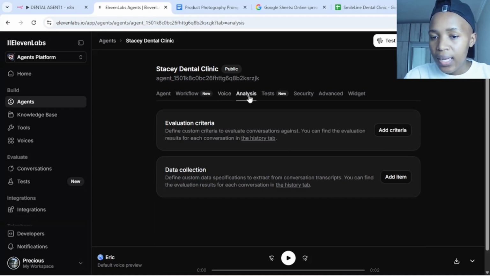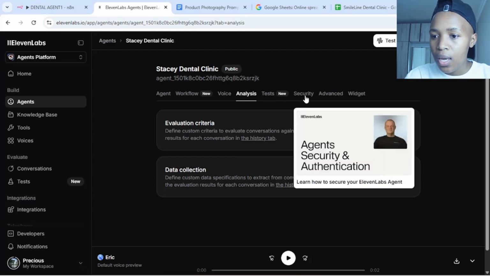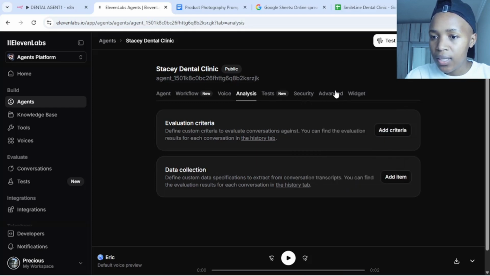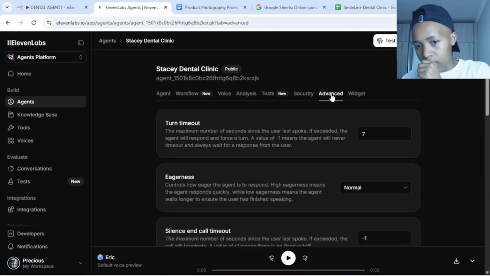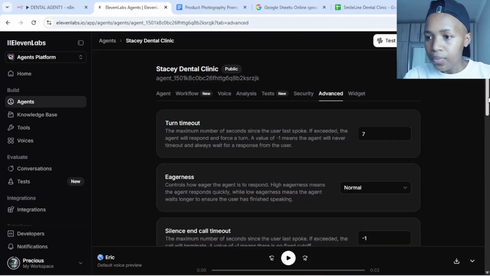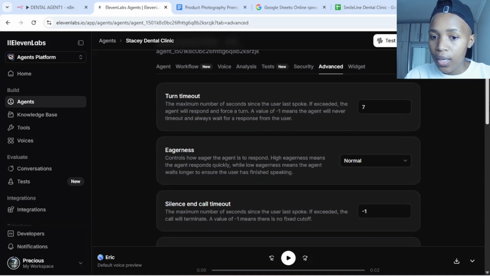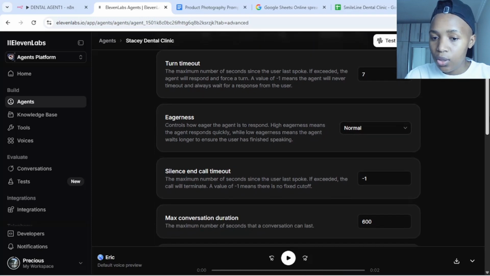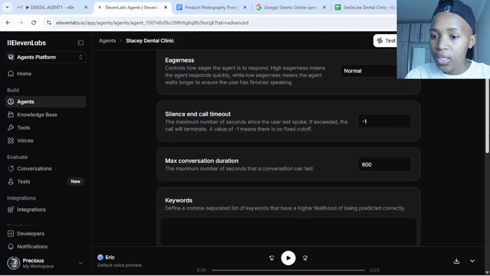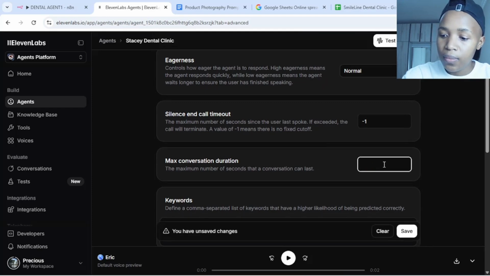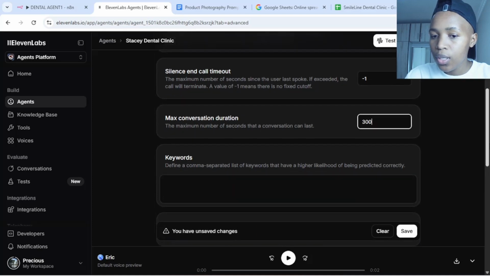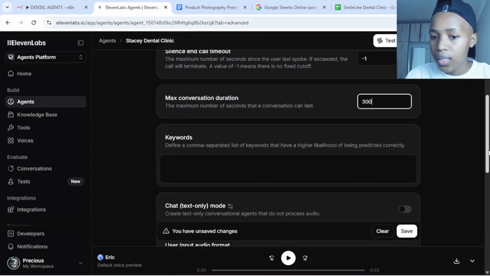And then we have analysis. You don't need analysis for now. You collect data and all that. Test, this is new. Security, you can leave this for now. And then advanced here, as you can hear, it's the maximum number of seconds since the user last spoke. And then eagerness, it's just normal. And then here, maximum conversation, let's change this to 300, because you don't want to waste your time and your credits talking to this stranger or this customer.